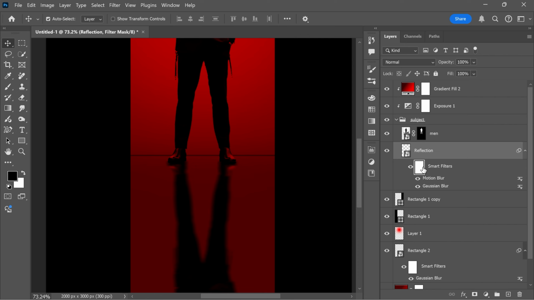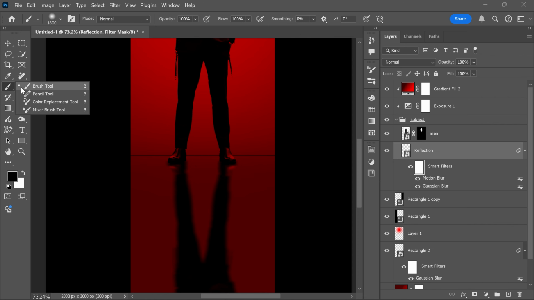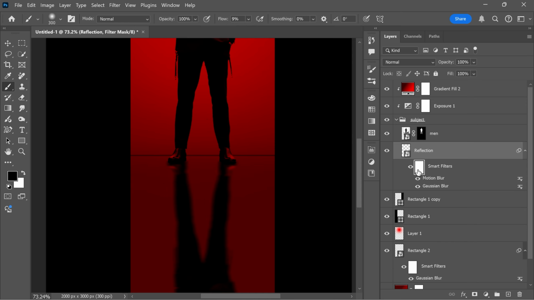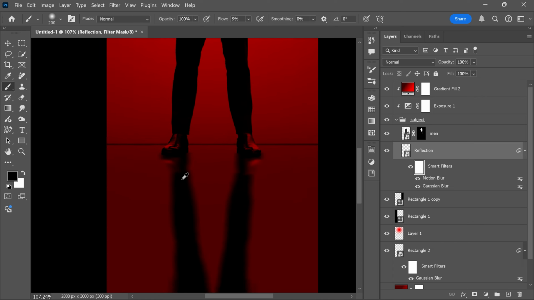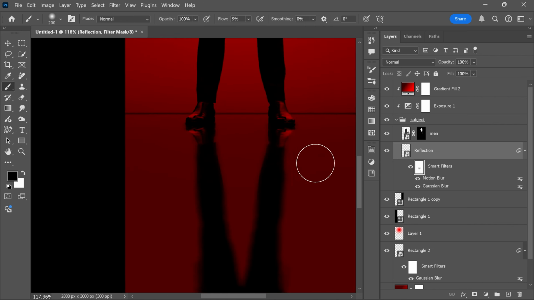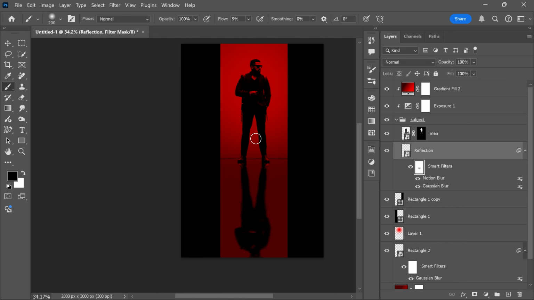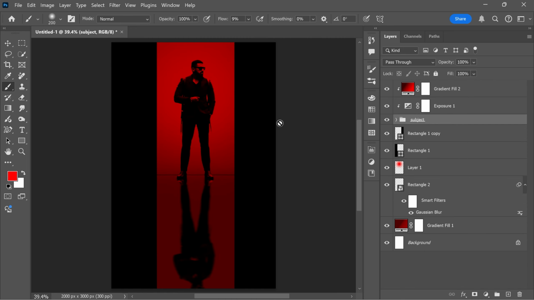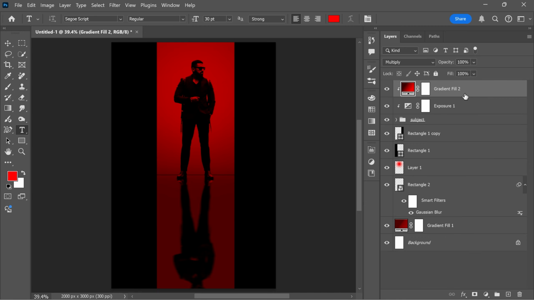Now select the mask of the smart filter, go to the toolbar and choose the brush tool with black as the color. Set the flow to around 9% and start painting over the reflection to reduce some blurriness. Now it looks great. Finally, add your text, title and other elements to complete the design.